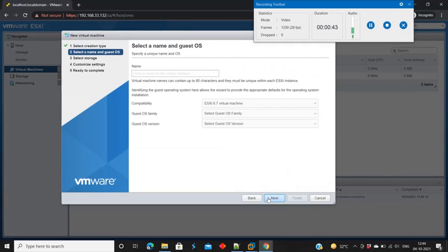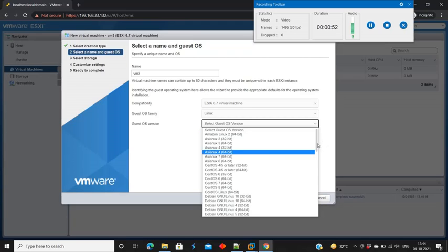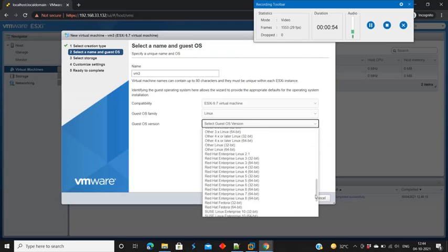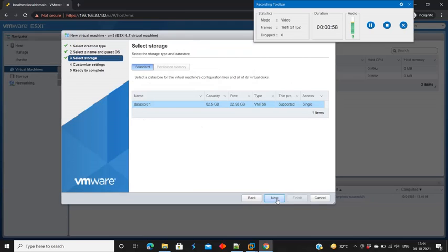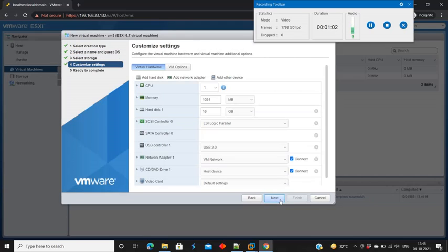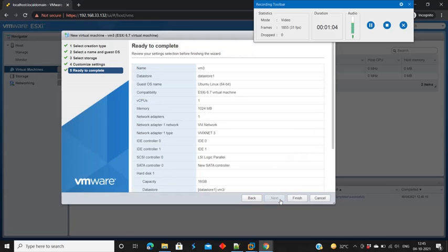After that, we can give the virtual machine name here. We can select OS family, and we can select here Ubuntu 64-bit. Next, data storage file. Next, and next, and we can click on finish.